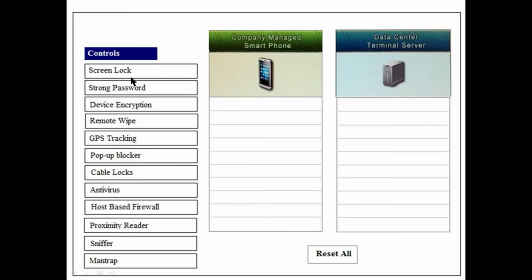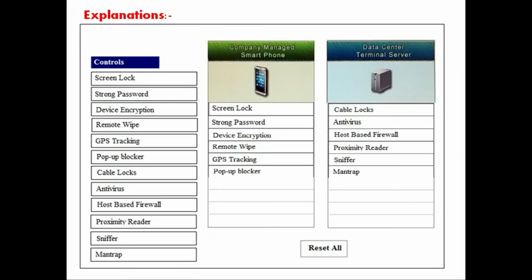The first one is screen lock, then strong password, device encryption, remote wipe, GPS tracking, pop-up blocker, cable locks, antivirus, host-based firewall, proximity reader, sniffer, and mantrap. So let's check the correct answer for the simulation.